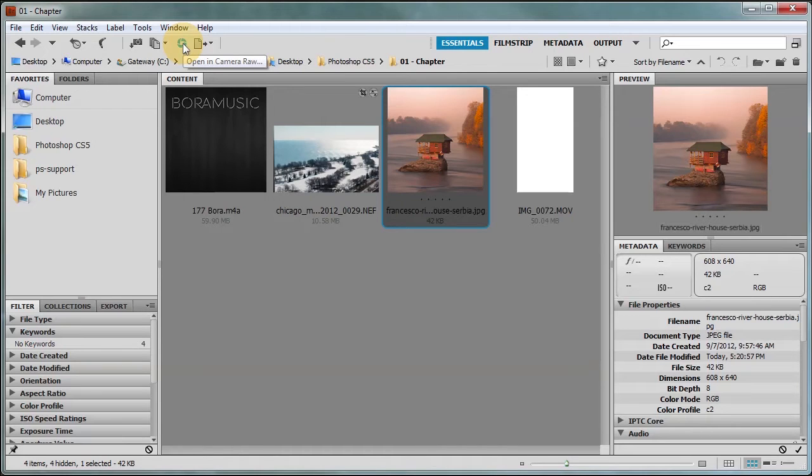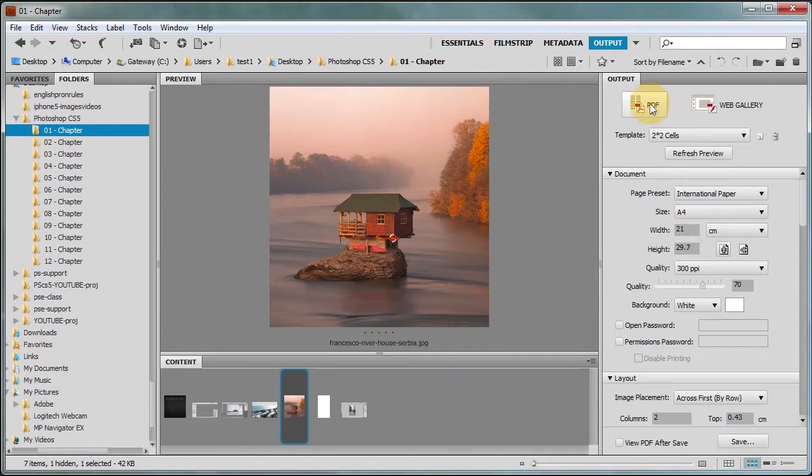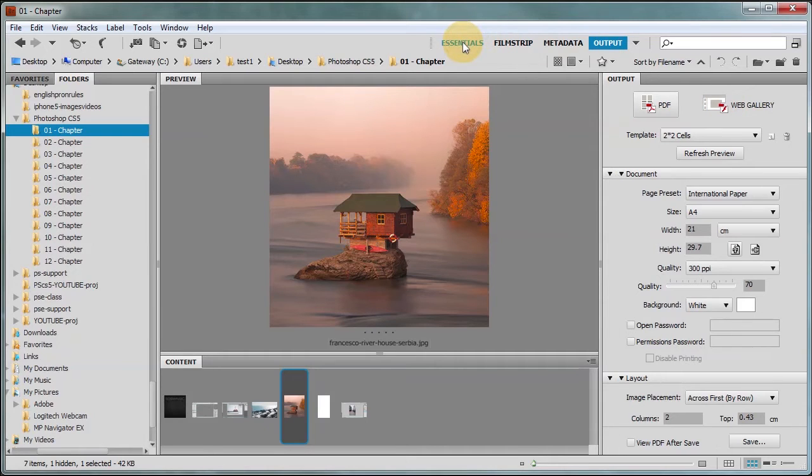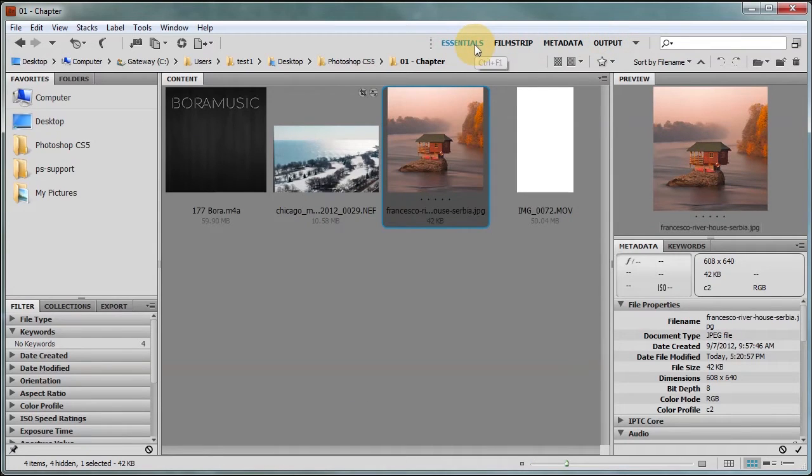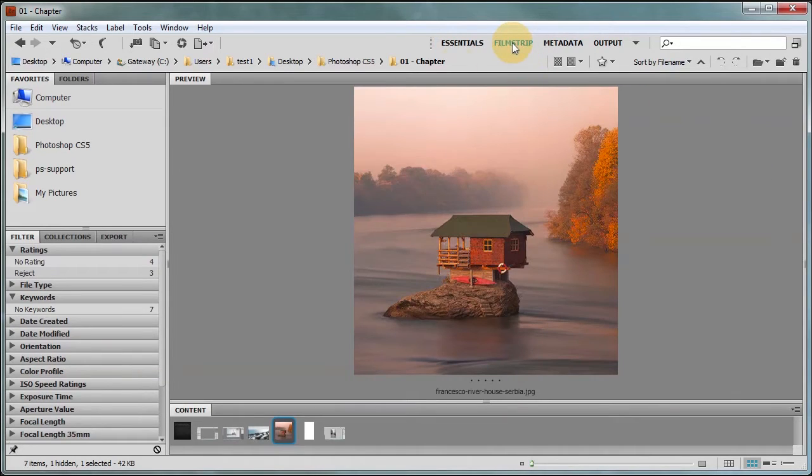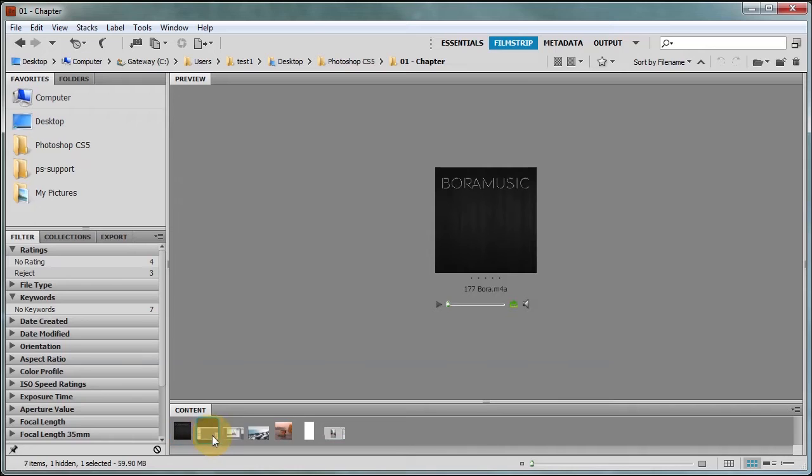which is nice. In here you can look at the output, which is the same as this workspace as shown here, as PDF or web gallery. And these are workspaces, so I can choose Essential, as you see here, the one I mostly use, or you can choose Film Strip if you prefer, which gives you a bigger preview area, and the content panel displays your thumbnails here. You can click on each one to view each one.